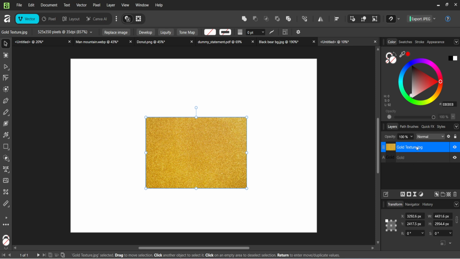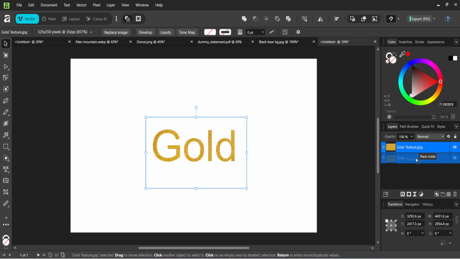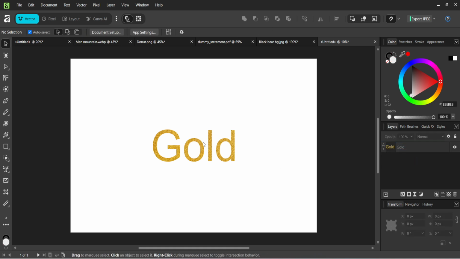Now drag and drop the gold texture layer onto the text layer in the Layers panel. As you hover over the text layer, look for the texture to indent slightly beneath it. Release your mouse when you see that indentation. This creates a clipping relationship, which means the gold texture will only appear where it overlaps the shapes of your text. Instantly, your letters should take on that rich gold look.